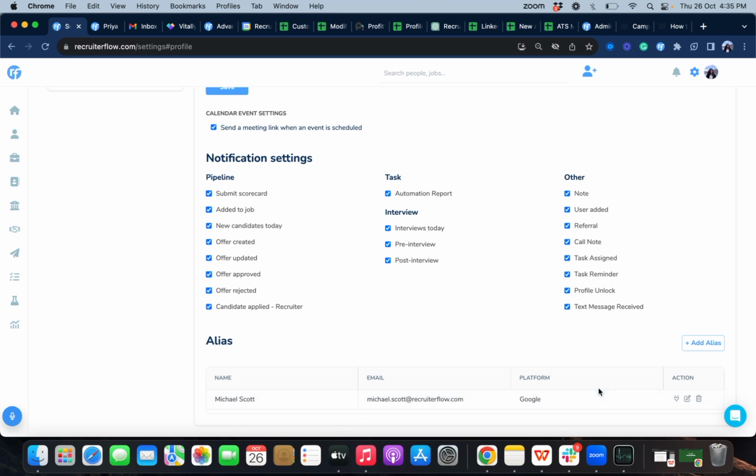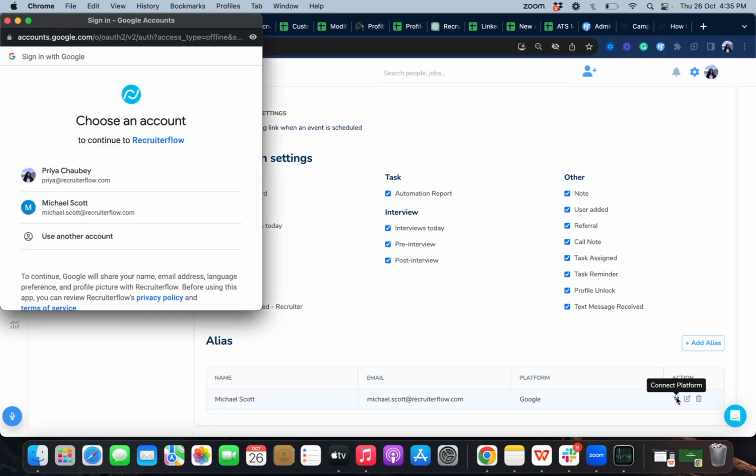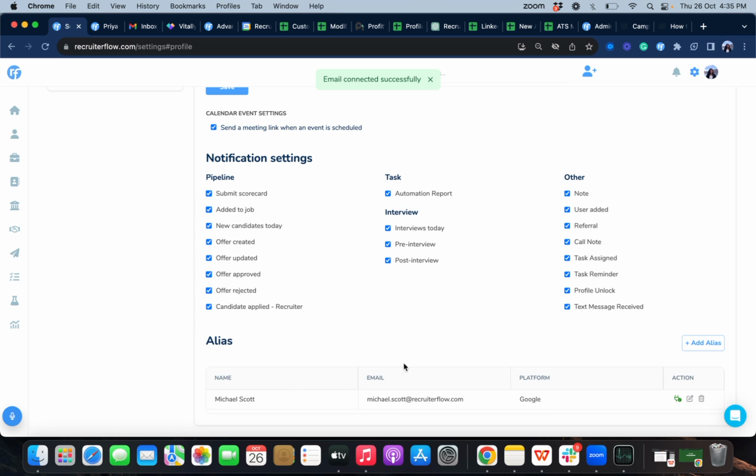Once it's added, we need to then connect this email to the platform. So we'll click on this option to connect, and we will select our email alias. Once you connect it, you will see that it's connected here.